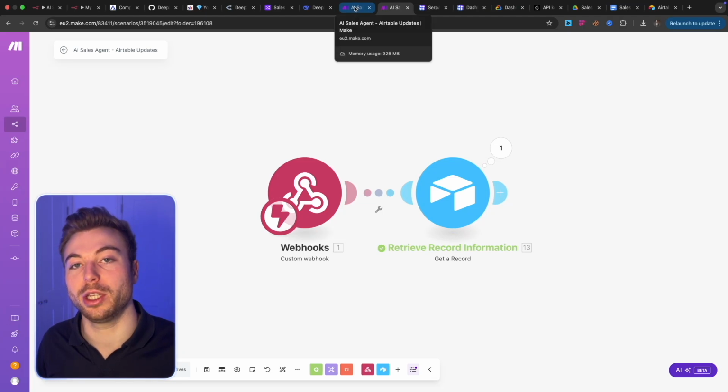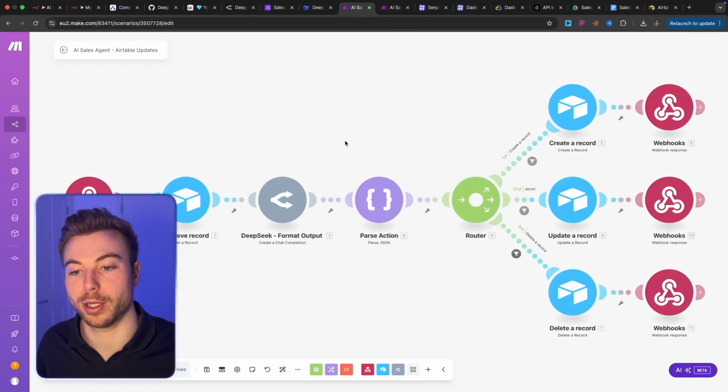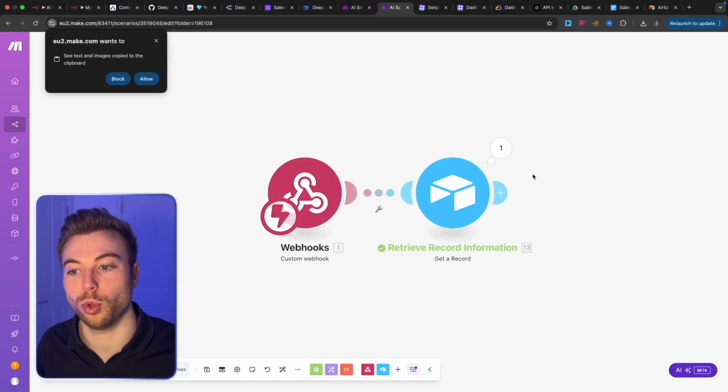The next stage, we're going to be using DeepSeek and a parser to be able to actually analyze what the action is and what we need to do.